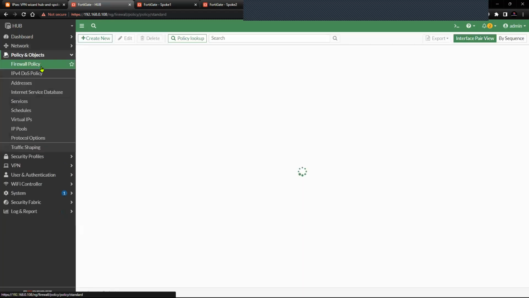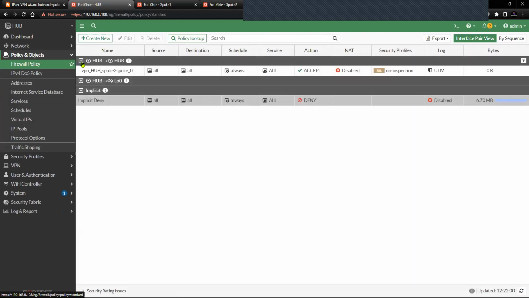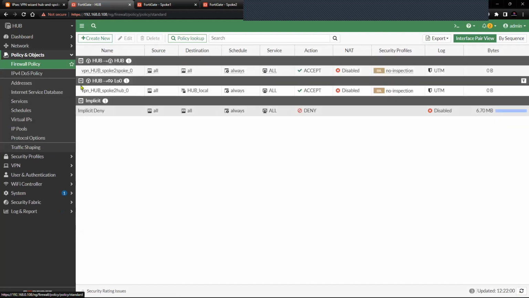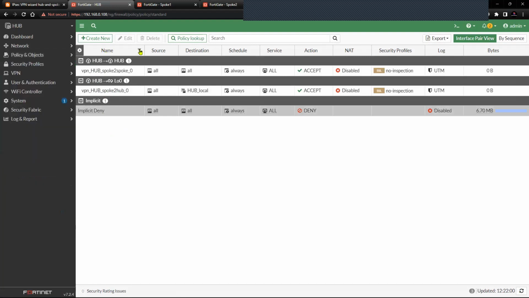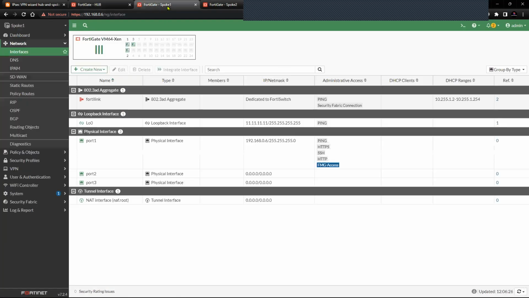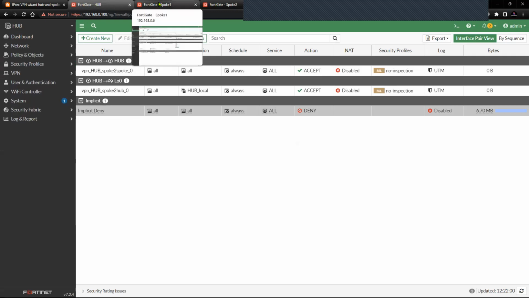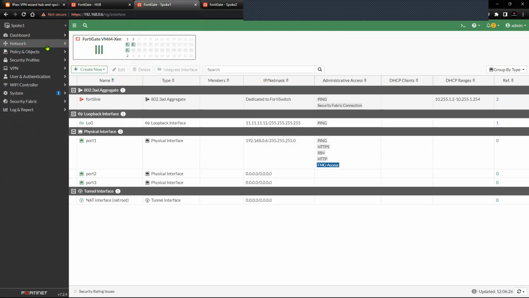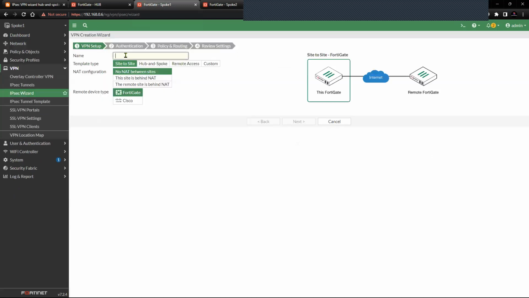Coming down to the policy, click on firewall policy. You will see that the automated IPsec wizard created two policies, one from hub to hub, another one hub to loopback. This is for the inbound traffic to allow the traffic from spoke to hub. Now we'll go back to the spoke and try to add a spoke, which will then get dynamically added to the hub in the tunnel list. Click on VPN, click on IPsec wizard, name it as spoke 1.